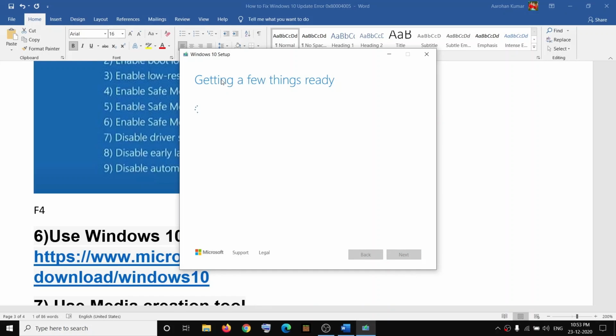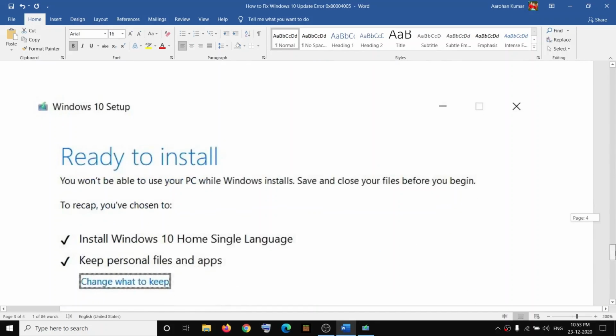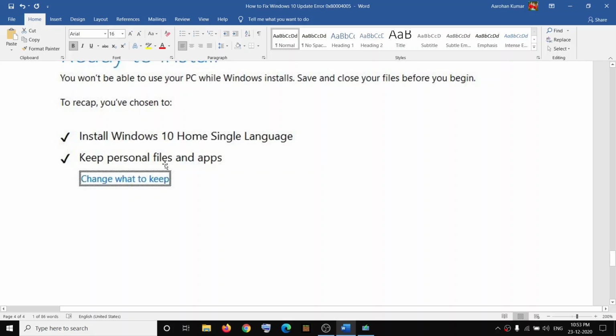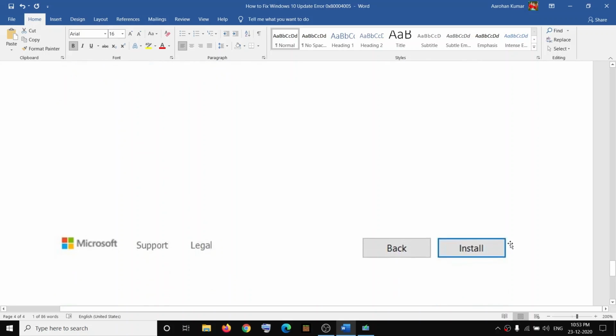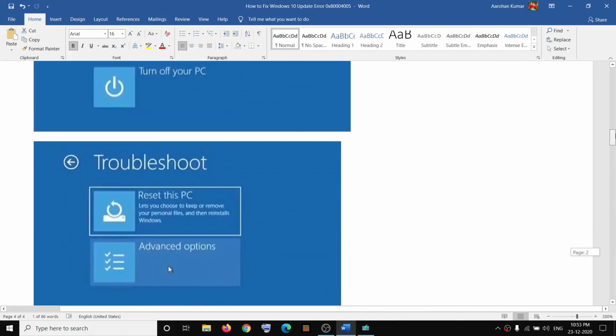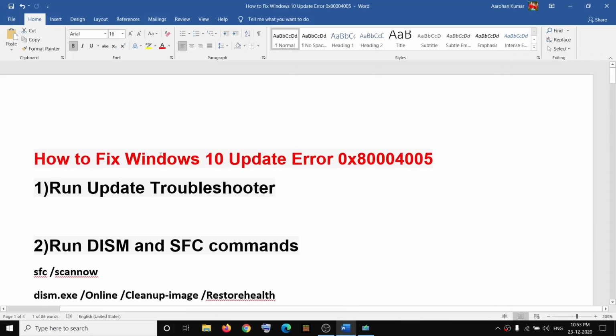It will start downloading Windows 10 along with the latest update. Now once the download is complete, you will see this screen which says ready to install, and by default the option to keep personal files and apps would be checked. Now once this is checked, you will not lose any data on the computer, and then you can click on install, and once the installation is done, log into your computer and your Windows will be up to date. So one of the steps should definitely help you to update your Windows 10 successfully.